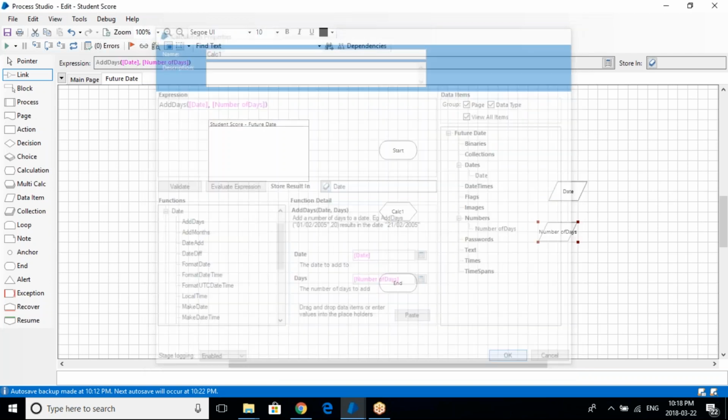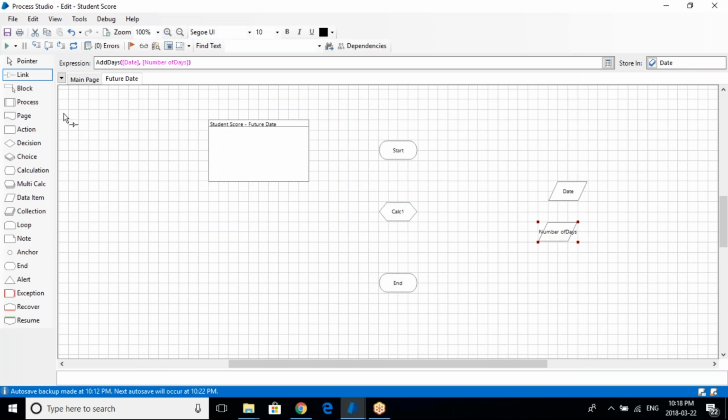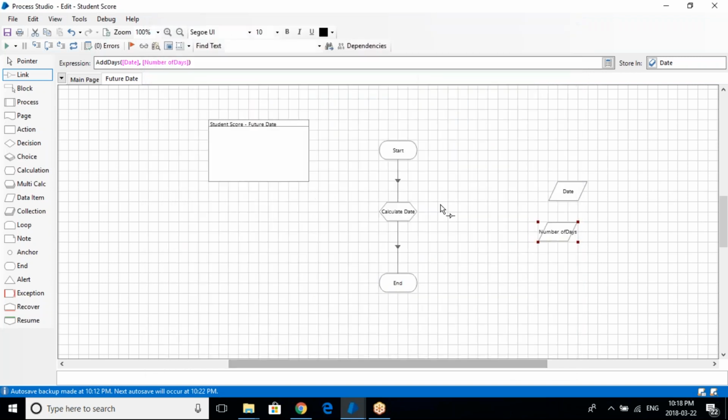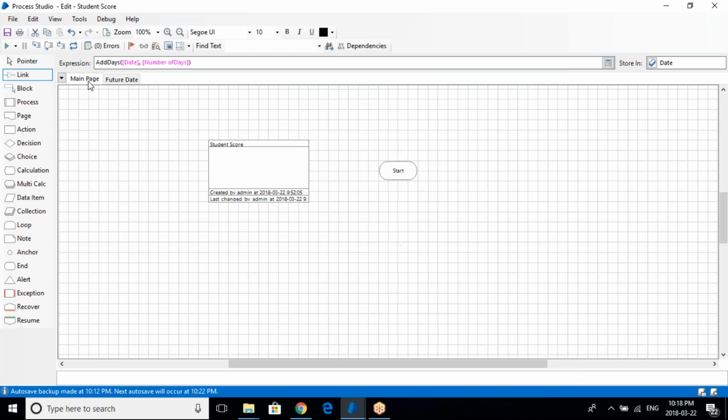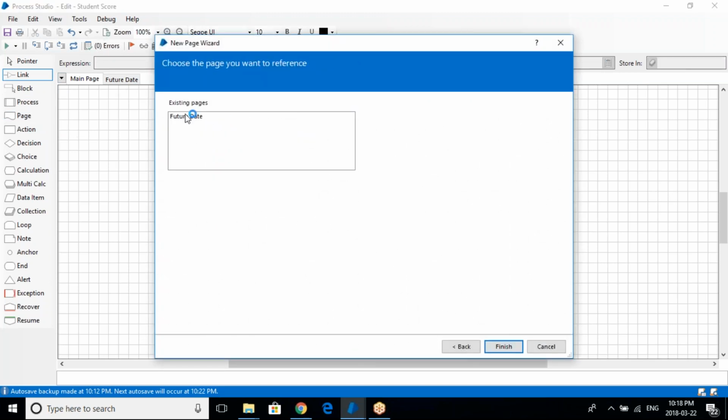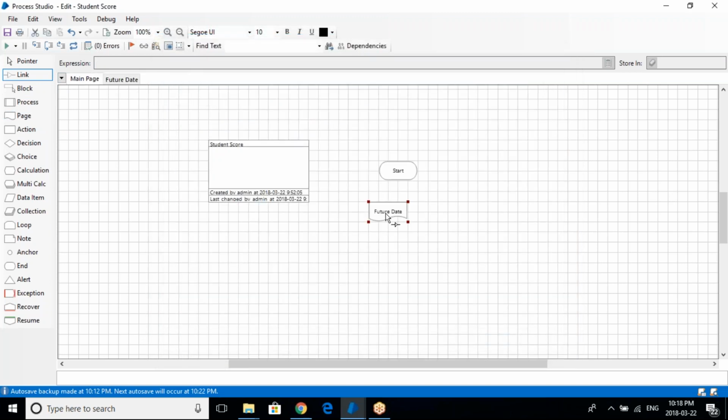Okay, so you have created this, and just link it. Calculate date, just give a name. Now the thing is, I wanted to call this particular page from the main page, right? So I have a page stage here. Create a reference to an existing page. This is the future date page I have created, and let's bring the end stage here.